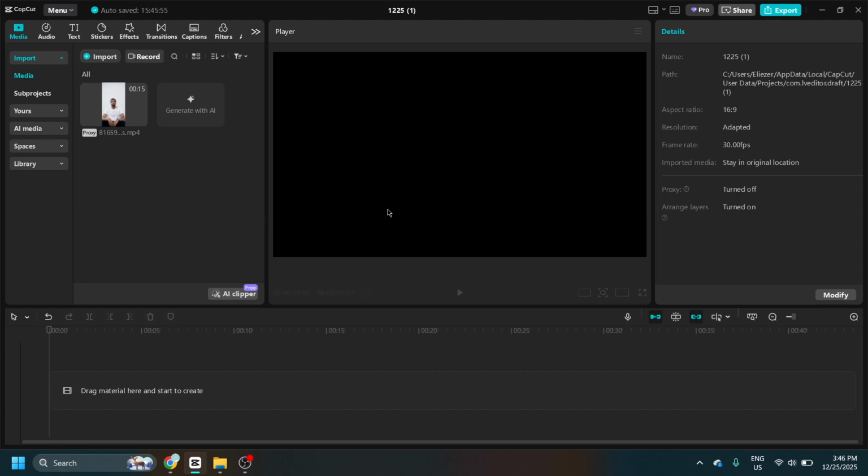First, open CapCut. When the editor loads, make sure you're in a new project so you have a fresh timeline to work with. You'll see the preview window on top and the timeline at the bottom. If your interface looks slightly different, don't worry. CapCut layouts can vary a bit across devices, but the tools you need are always easy to find.